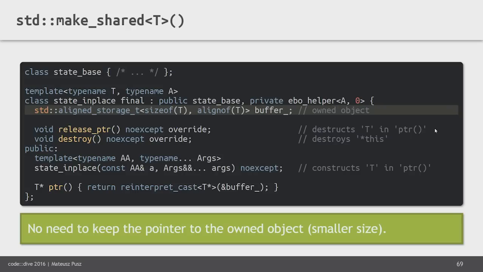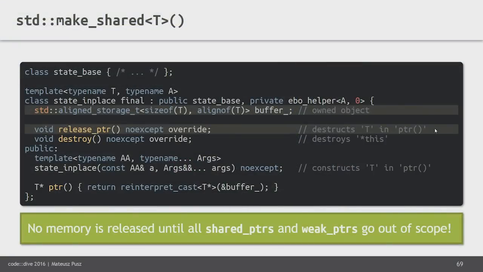What's interesting here, because we have a buffer here, we don't need another T pointer here to know where the object is, because we know where it lives. If you've seen Stefan Lavavej's presentation from a few years ago from Going Native, he exactly described that optimization there. Also, what's interesting here is that release pointer will be called when the last shared pointer is going out of scope, yes?